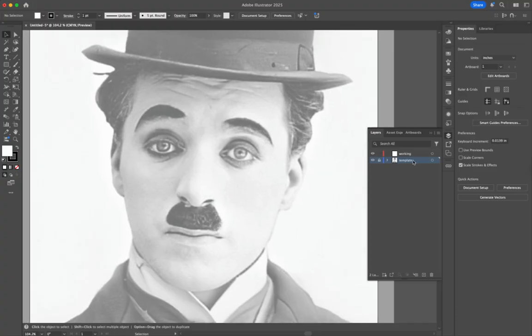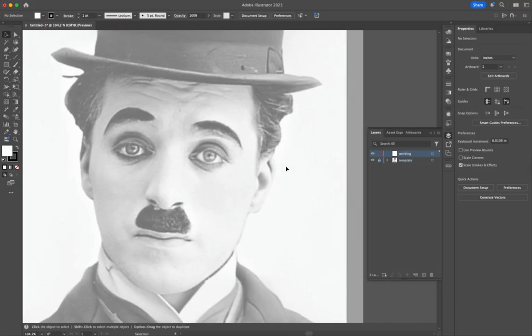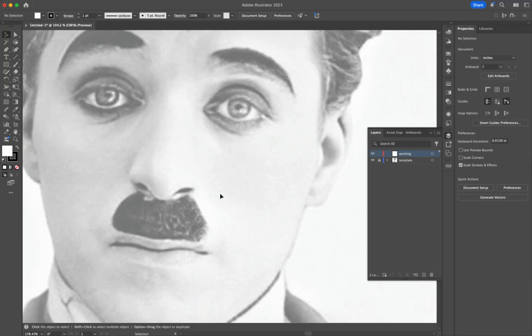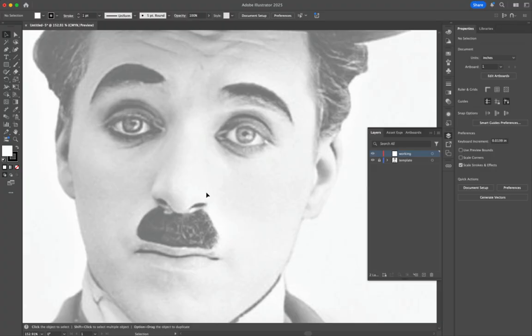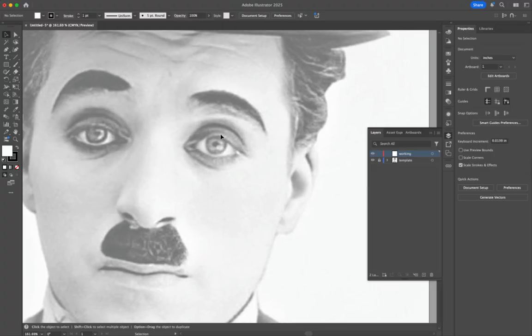Then I'm going to make sure I'm always on my working layer. I'm going to look at my portrait and think about what characters of type are going to work best for the different areas of his face. I'm going to focus on particular areas, in this case the eye, the nose, the ear. And when I look around here, I see a lot of O's. I see some commas, some maybe curly brackets. I see a question mark right here.